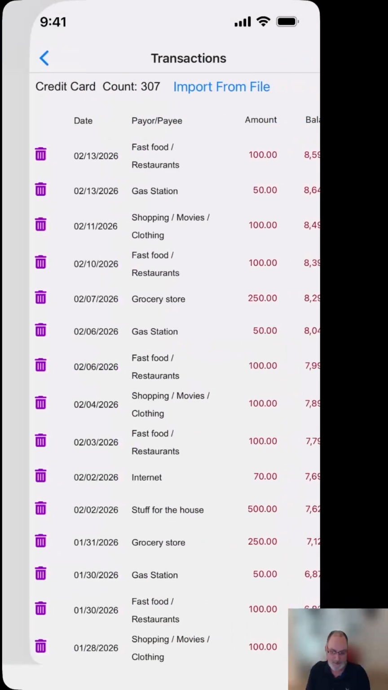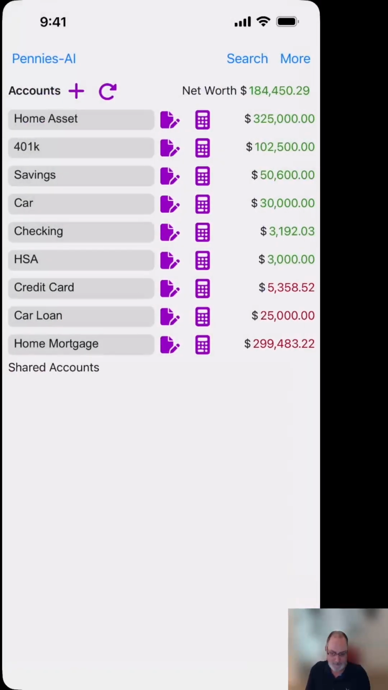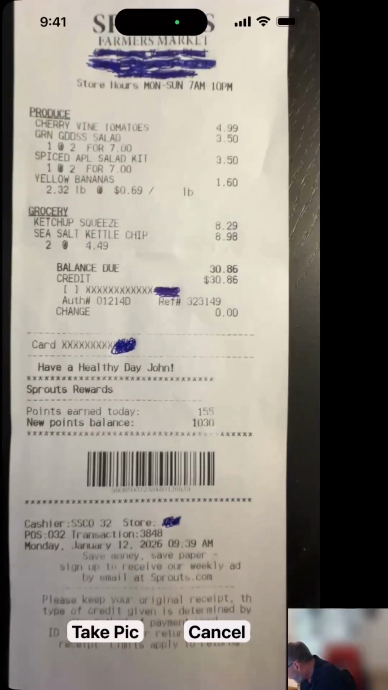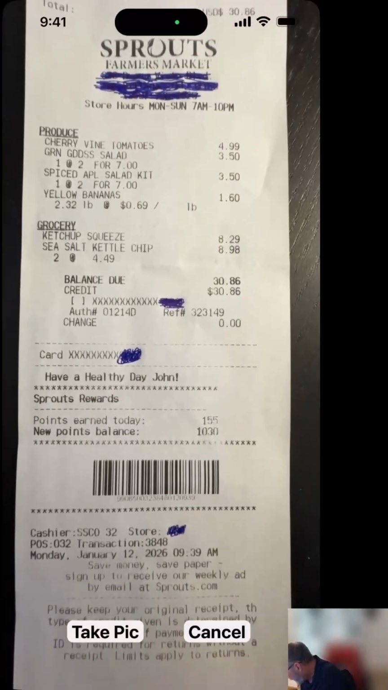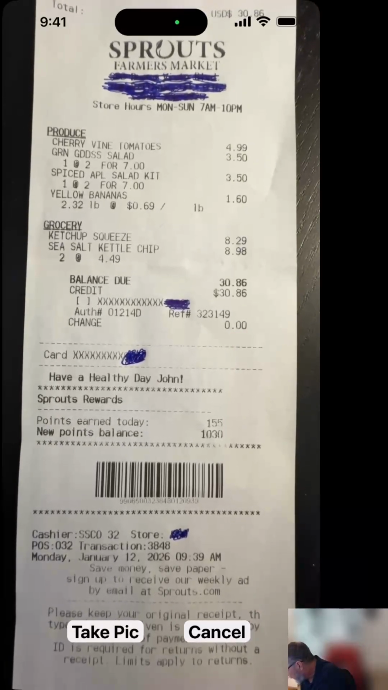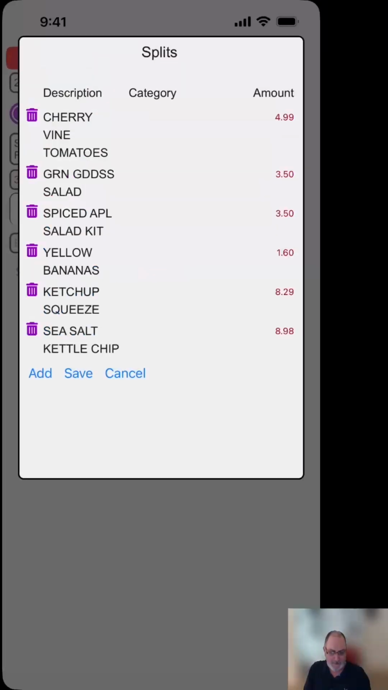And now if we go to the credit card on the 11th, we see that Sprouts is right there. So the other way to do this is to create a transaction, upload, and this time we'll hit take pic. So this time we're going to take a picture of our receipt. Have it sitting right here. It's going to send it off to Microsoft Document Intelligence. And now we see that once again it's $30.86. And once again we have the same line items. It did it correct twice in a row.